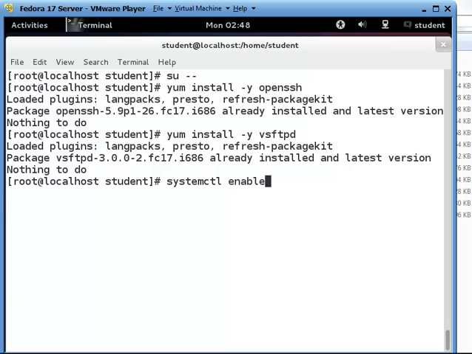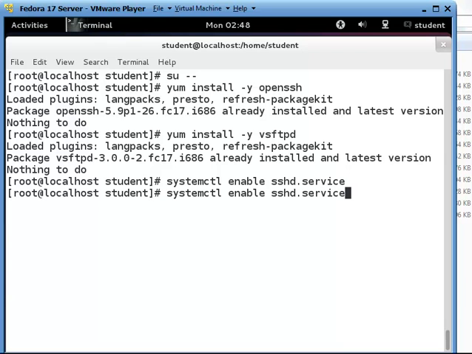Now we're going to enable them first. Enable, and let's just do sshd.service, like so. And then I'll hit the up arrow, so we'll type it out again, and I'm going to change that from enable to start. Like that. Bam, there we go.